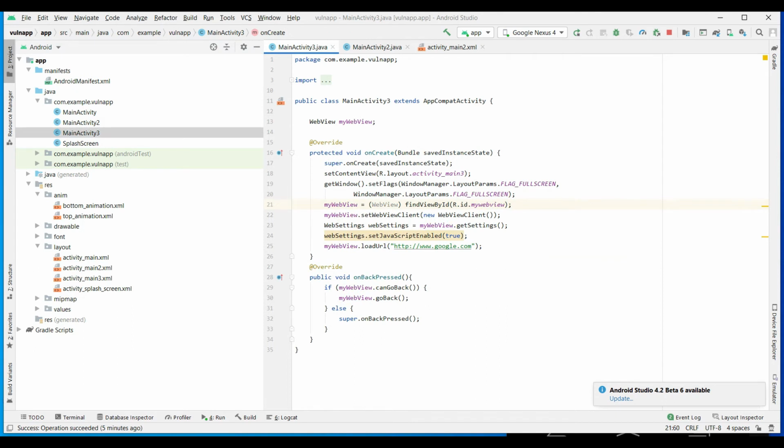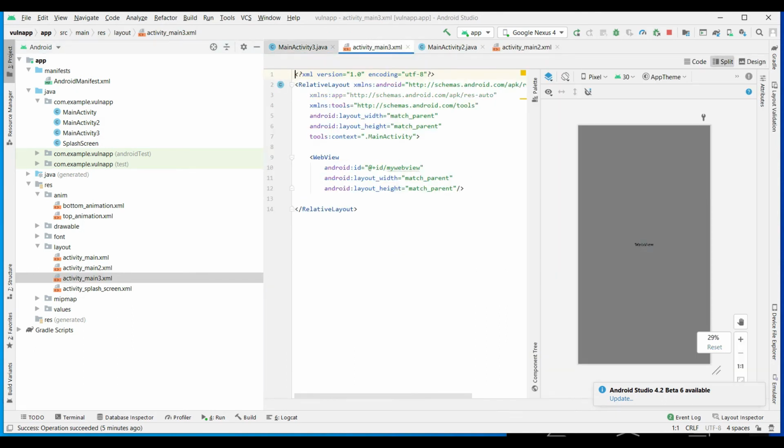Now let's get the XML file also. In the XML file you can see we have used one web view. That's all, web view we have used.